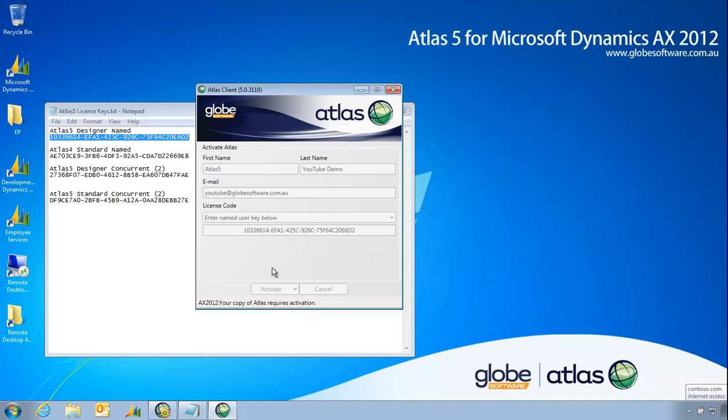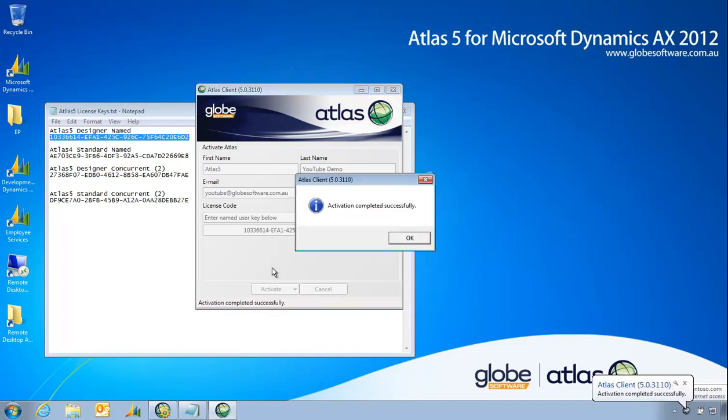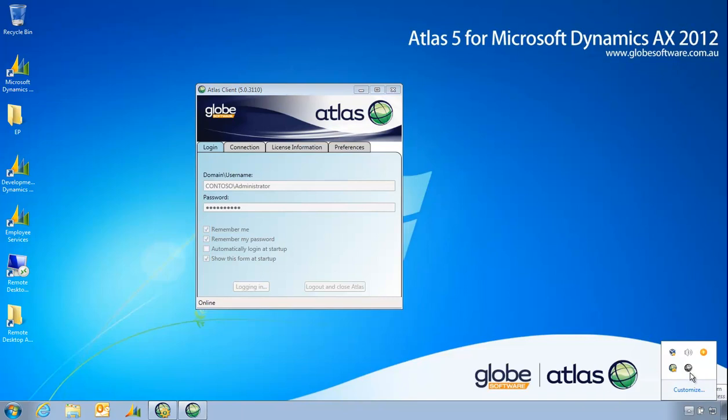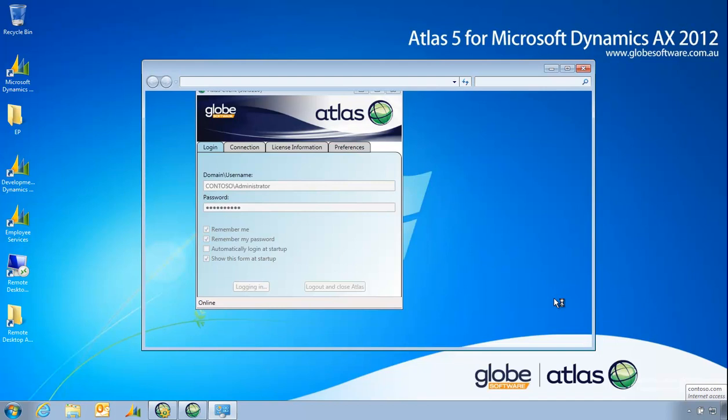It's doing this through the Atlas licensing service. So it's that Windows service which requires an internet connection whenever an activation is required. Completed, successful. So now login will continue. What I can do here is simply customize this to show the Atlas client all the time.